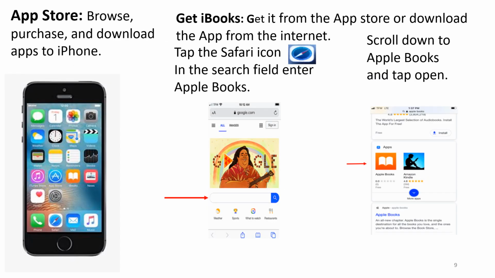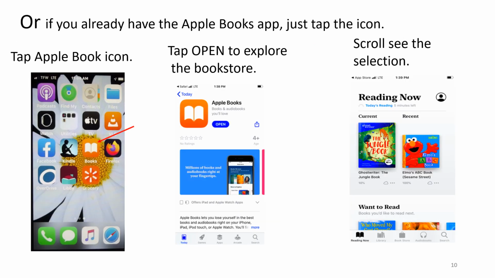App Store. Browse, purchase, and download apps to an iPhone. Get iBooks from the App Store or download the app from the Internet. Tap the Safari icon. In the search field, enter Apple Books. Scroll down to Apple Books and tap Open. Or if you already have the Apple Books app, just tap the icon.